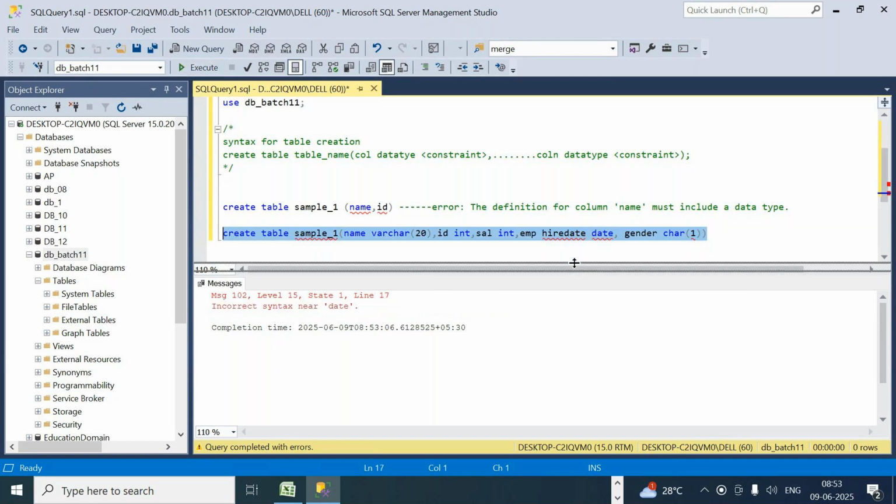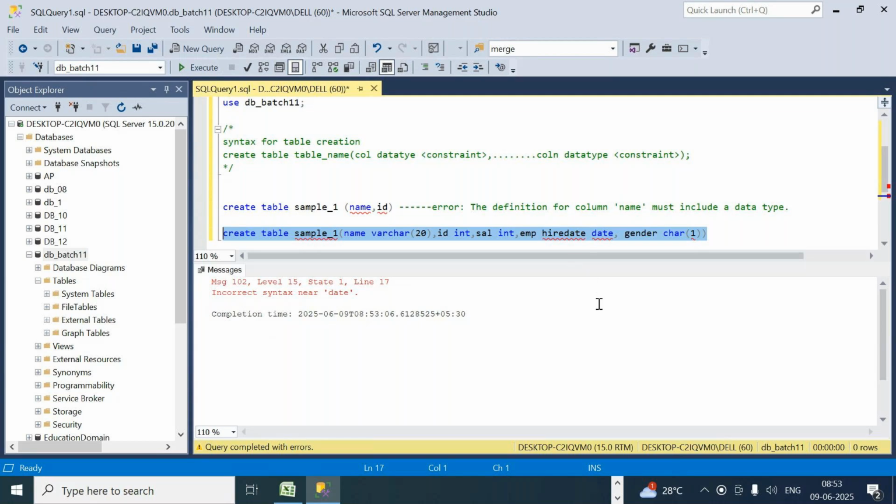So what is the error I'm getting here? Incorrect syntax near the date. So where I have date here, what is the syntax error? What is the syntax generally? Create table, table name, fine. After that, column, data type and constraint. So this is the column and this is the data type. Constraint is an optional one, it is not mandatory for us to take. If you want a constraint, you can take it. I will tell you what is meant by constraint also, no worries about it. Okay, forget about constraint here.